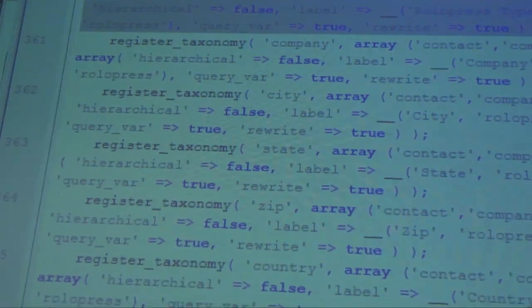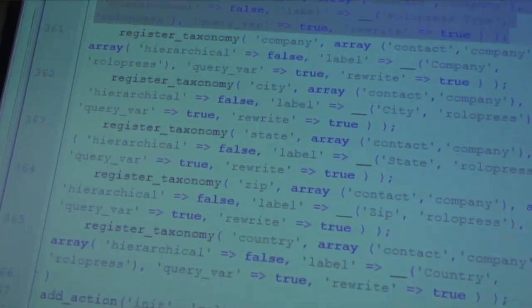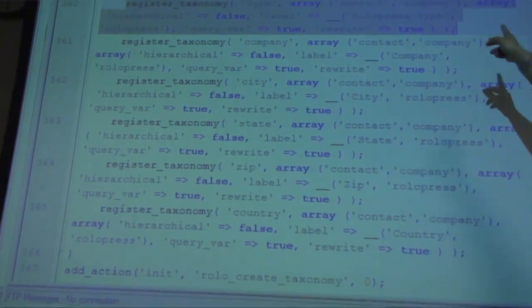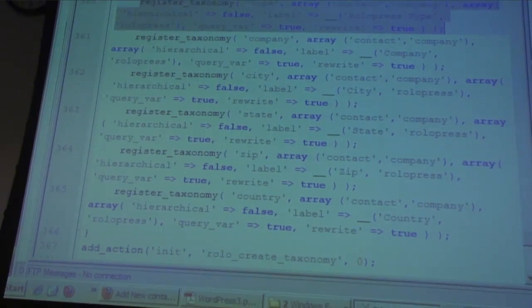The only difference is the assigning it to the post type, because you're not doing that.